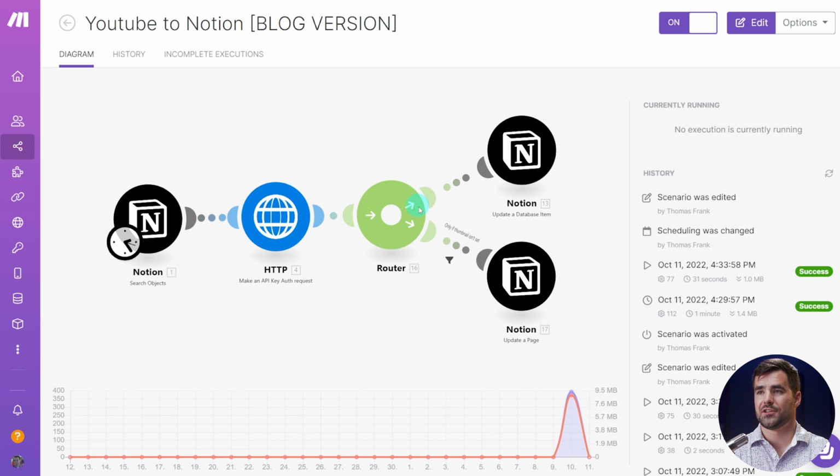And we have to create branching logic here because Make's Notion update a database item module here does not allow us to set the page cover. We have to use the update a page module instead. So hopefully this has primed your brain for the automation that we're going to be creating here.